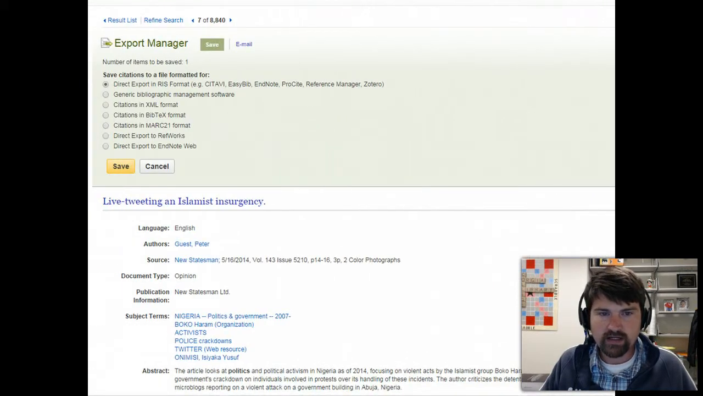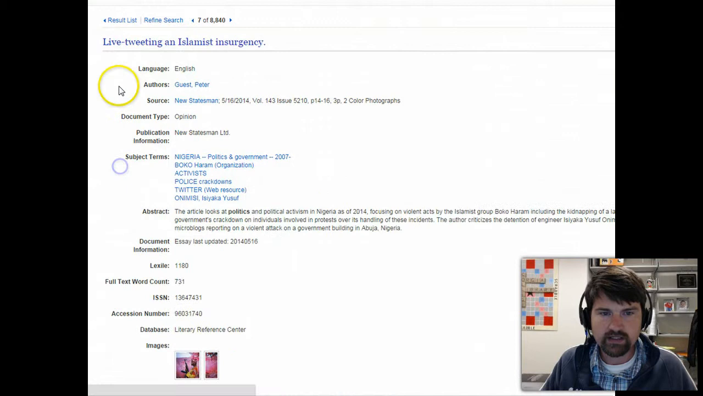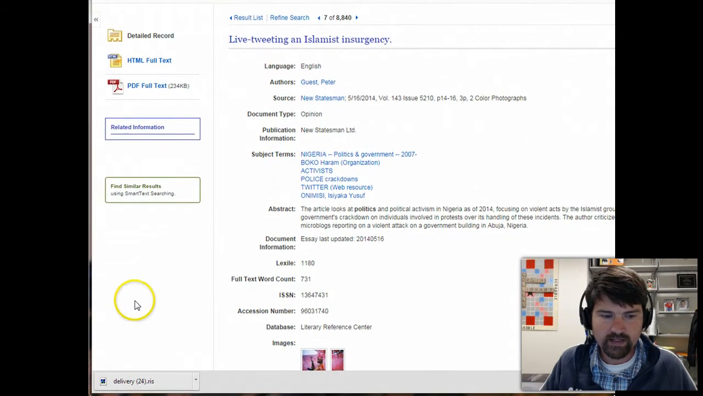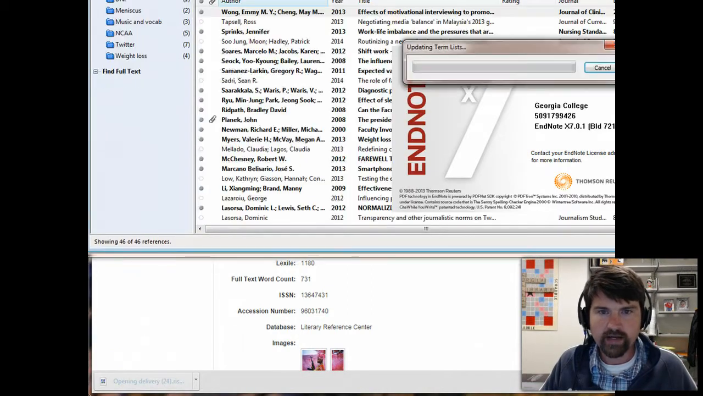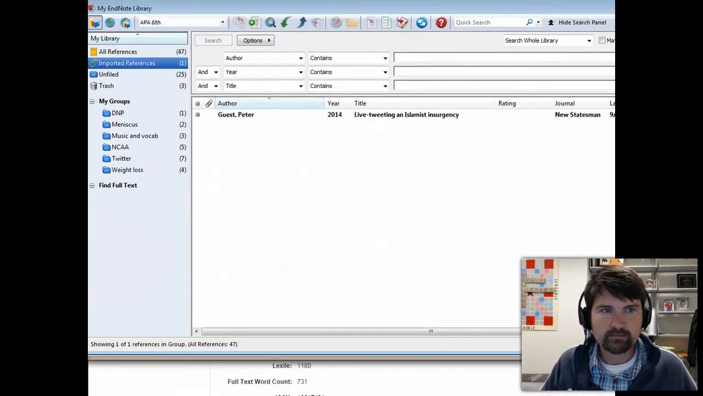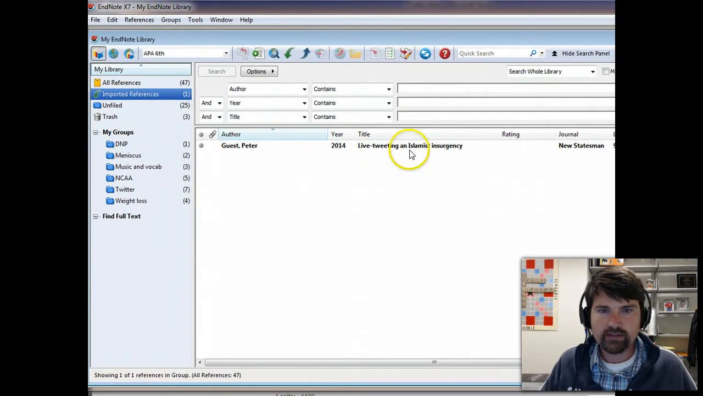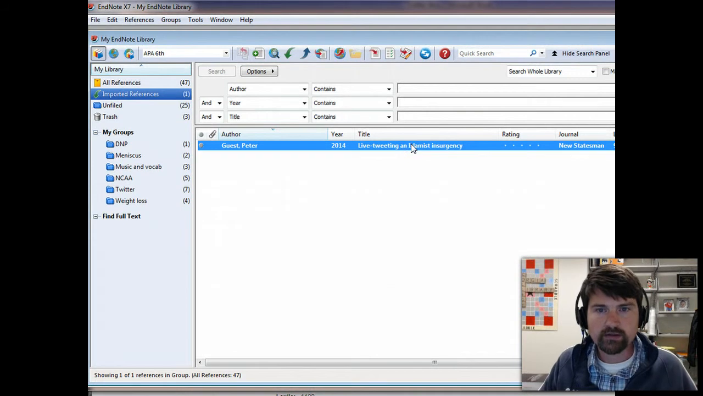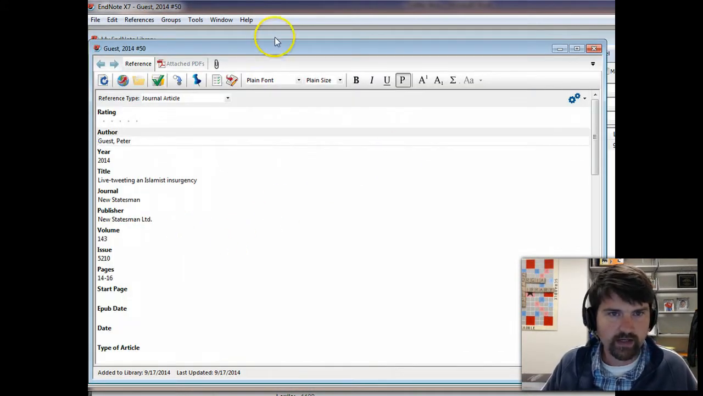So you can see that I have these options. I'll click Save, and then in Google Chrome you'll see that it creates this file. When I click on that, it's going to automatically send it over into EndNote. Okay, so one thing, let's go ahead and check it to make sure that it is correct.